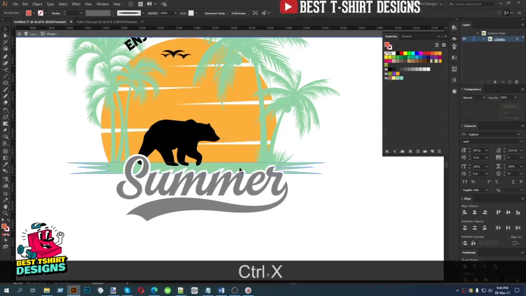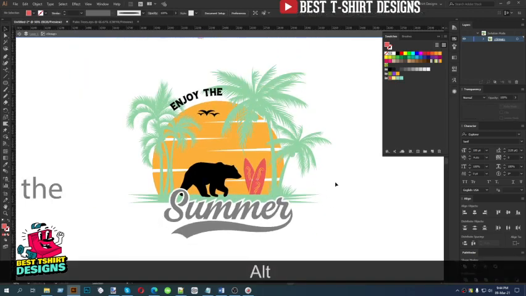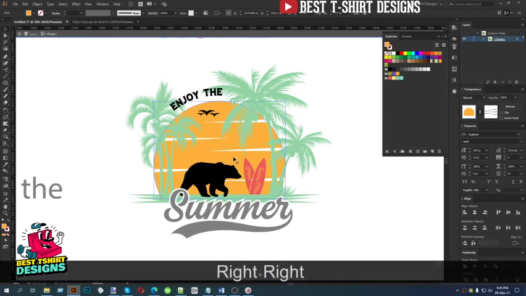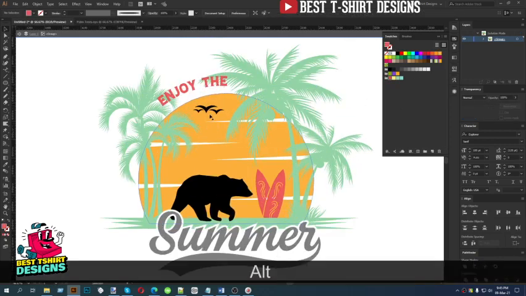Then Ctrl X, then I am selecting this part, then press Ctrl B, because that should be behind that thing there. So I am selecting this one here, maybe I will just move the position of my sun a little bit. That is fine. Now this enjoy the, I want to make it red because I want to make it visible on top of my other graphics.